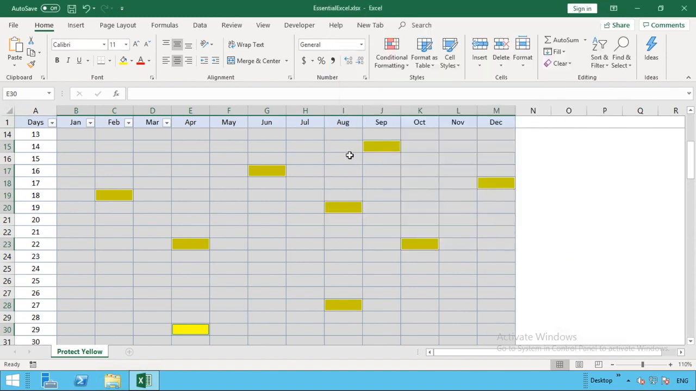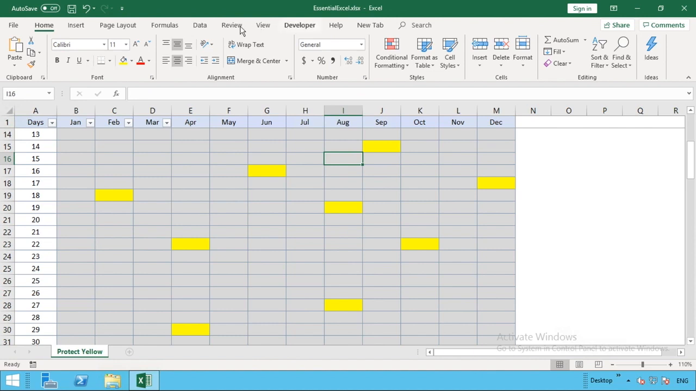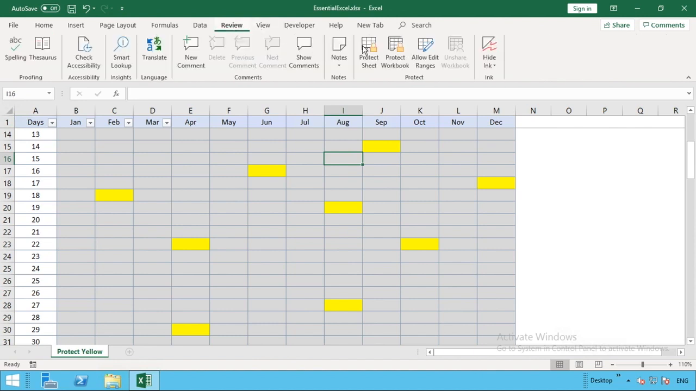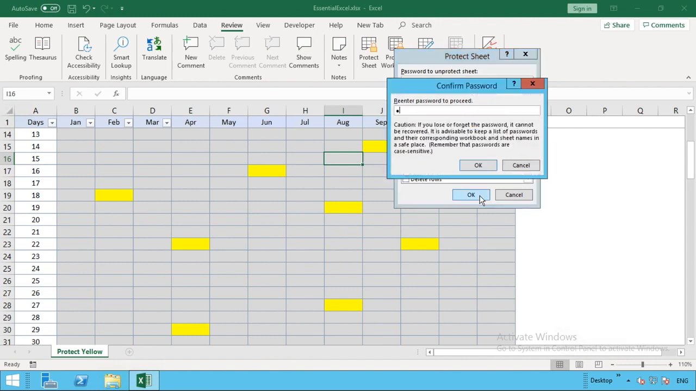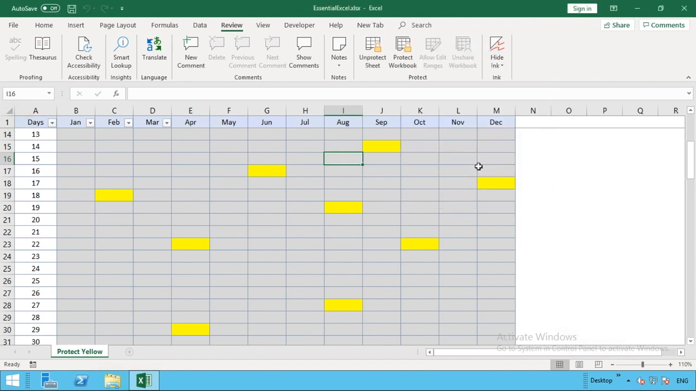And then the last thing we need to do, just to make sure this has worked correctly, is we'll go back to our Review tab, back to Protect Sheet, we'll enter our password again, a very basic password of 1234, and then once we've done that, we'll be asked to do it again, 1234, click OK, and there you go, it's all done.